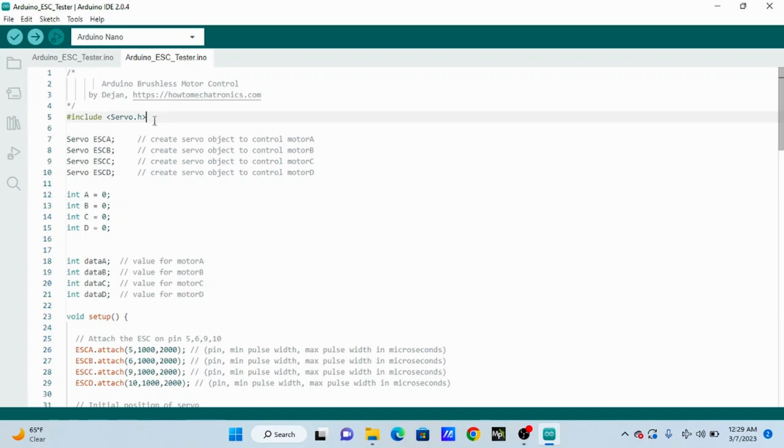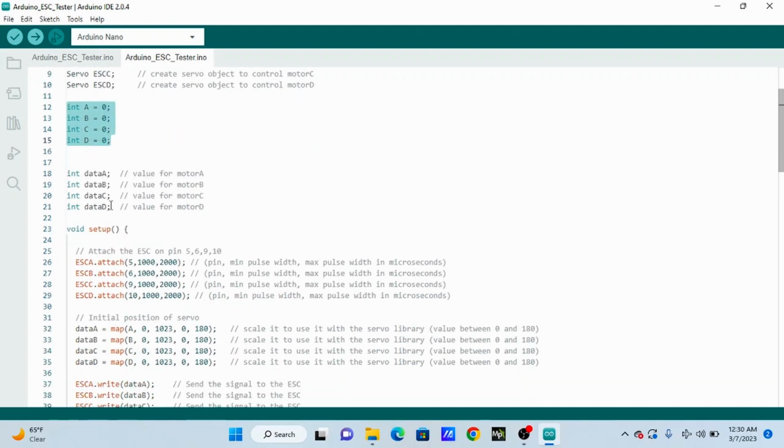Now for the code. First, we need to include the servo file to link our commands to the library. Here we create servo objects for each channel A, B, C, and D. We then create four integers for each channel and give them an initial value of 0. This will be used for the initial speed of the motors. Here we create another set of integers to store mapped values.